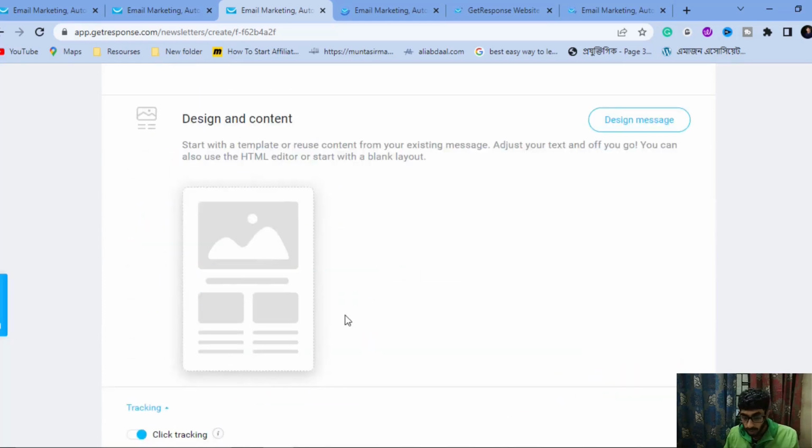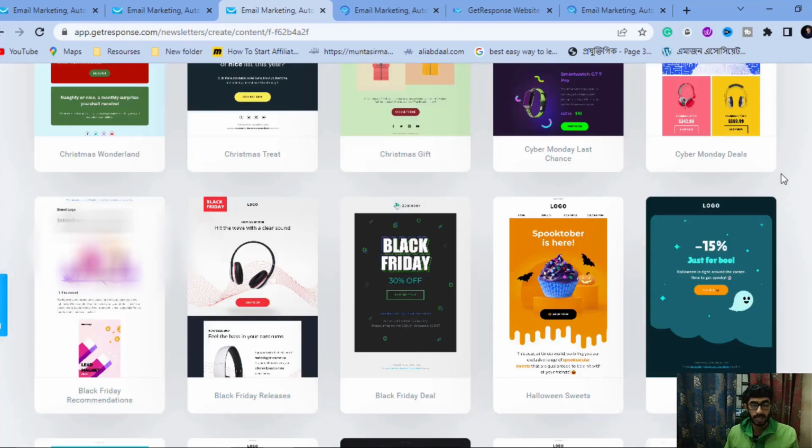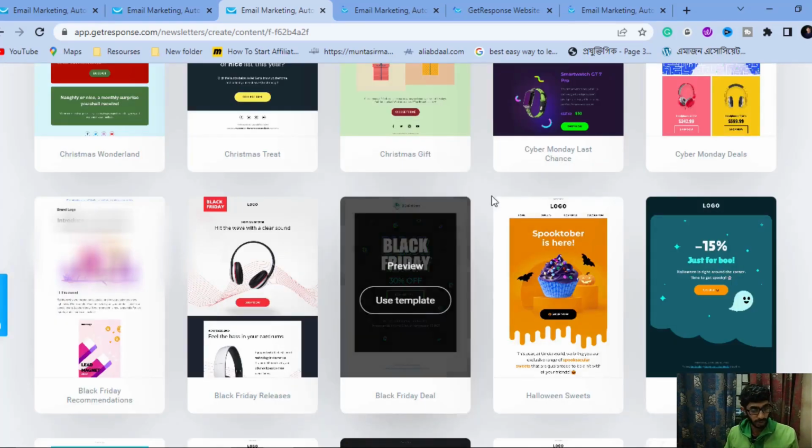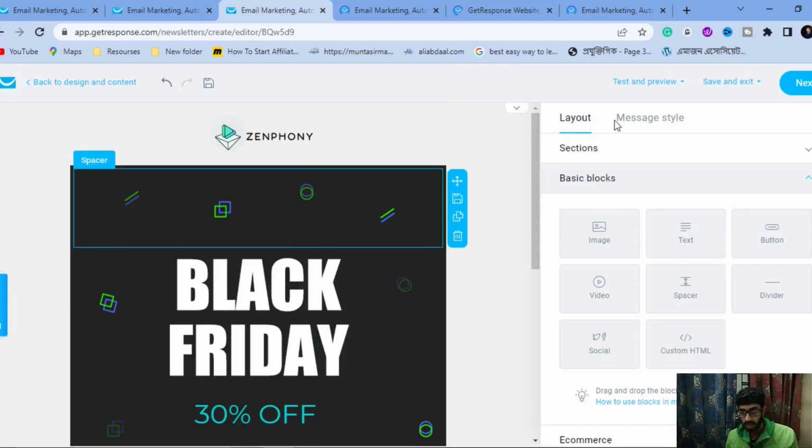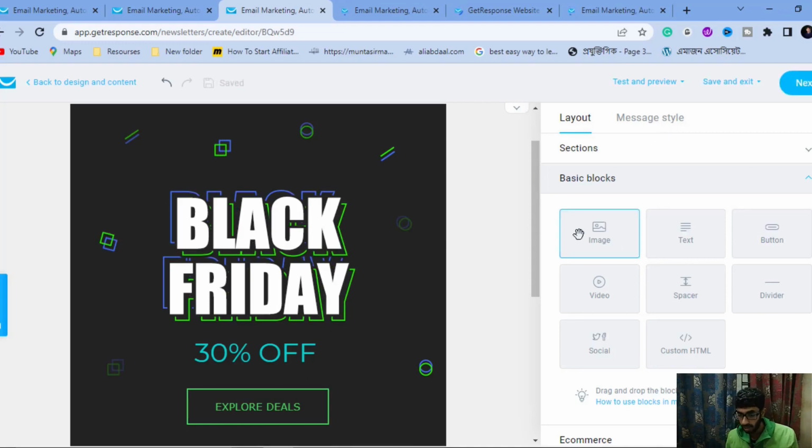When you design your email newsletter, you click this design message button. They provide many email newsletter templates. You can choose any one, whatever you want. If you want to choose a template, you can just click the use template button. You can easily create your header option and change this image. They provide layout options. You can change your image. You can change your text, edit your button. You can also edit video.